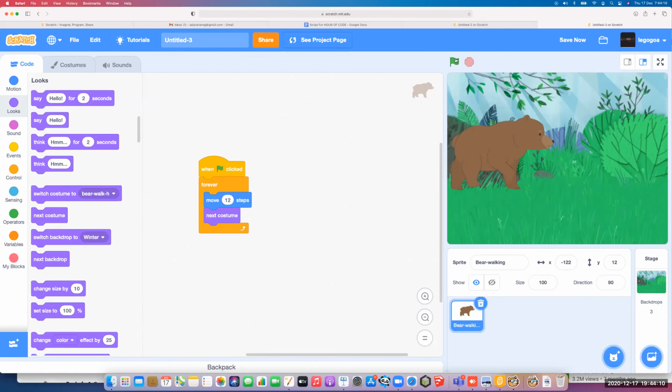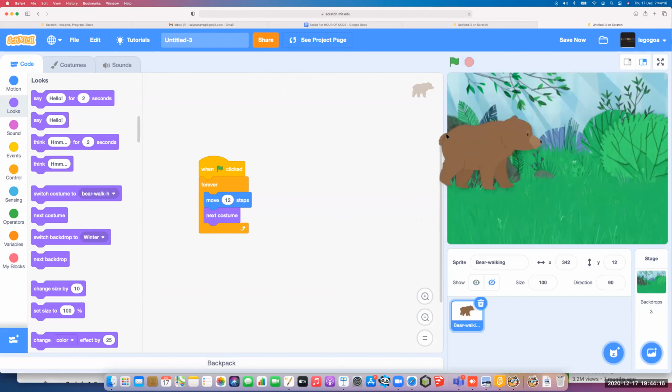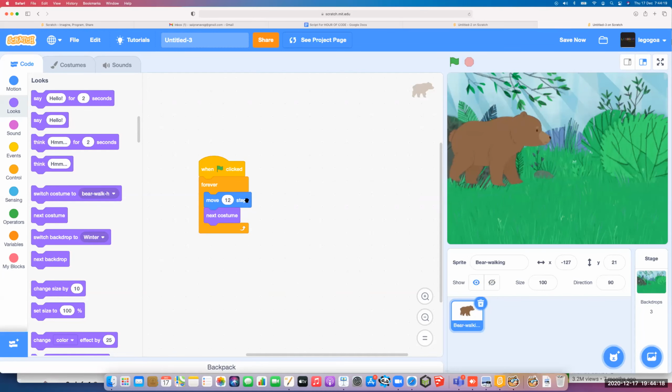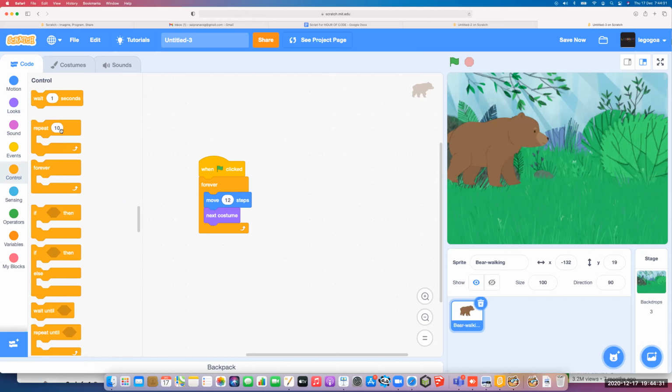Now, when we click on the flag, let's see what happens. As you can see, the bear is walking too fast, right? Yes. Yeah, walking it works too fast. So now, how we change that is we put this code in a repeat 10 times.